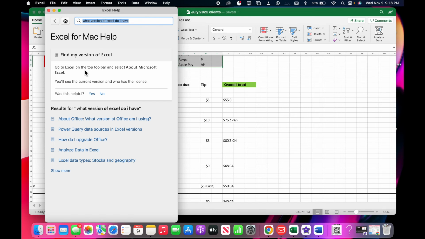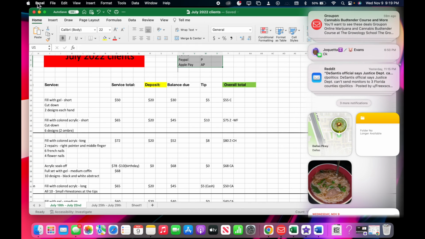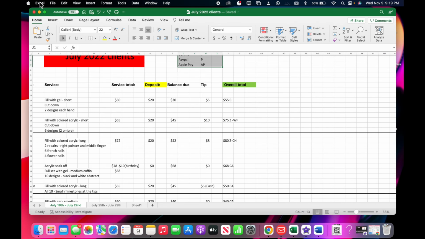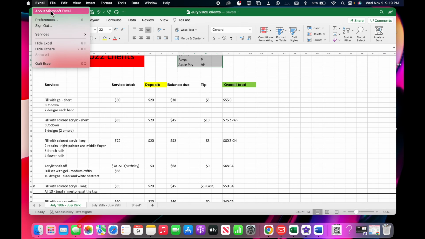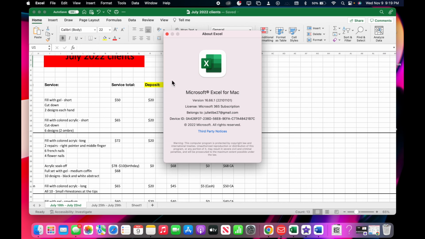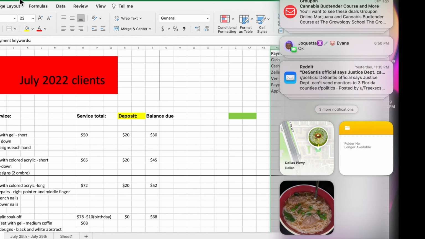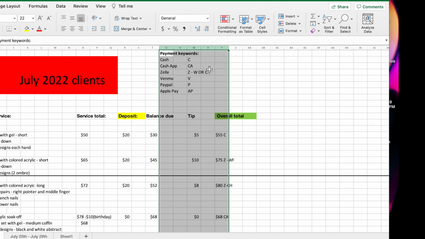It said go to Excel on the top toolbar and select About Microsoft Excel. You'll see the current version and who has the license. And so that's what I did. I clicked Excel up at the top toolbar and clicked About Microsoft Excel. And the version I'm currently running as of November 2022 is version 16.66.1.